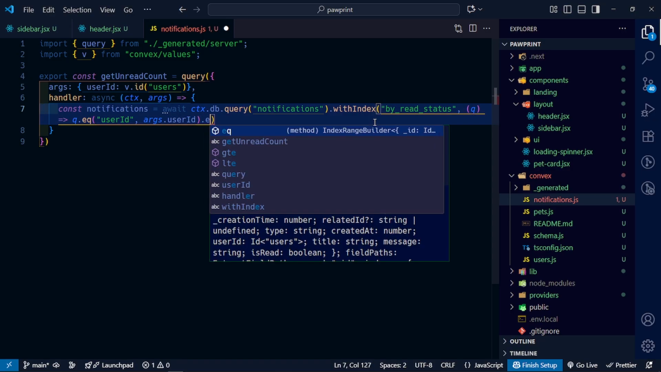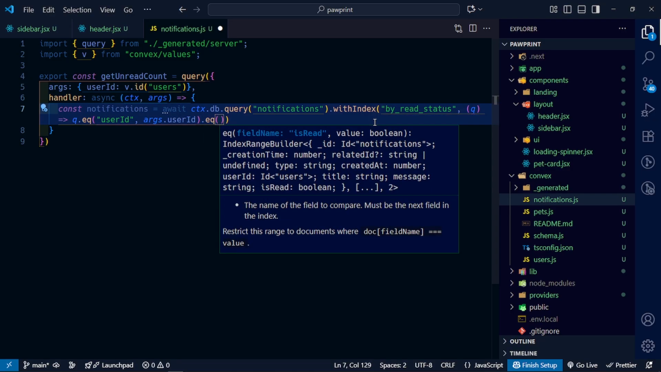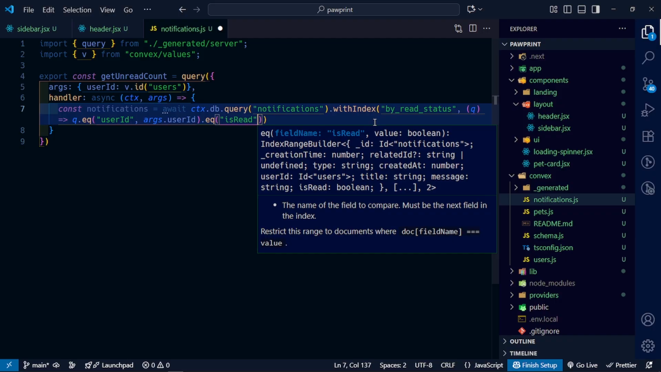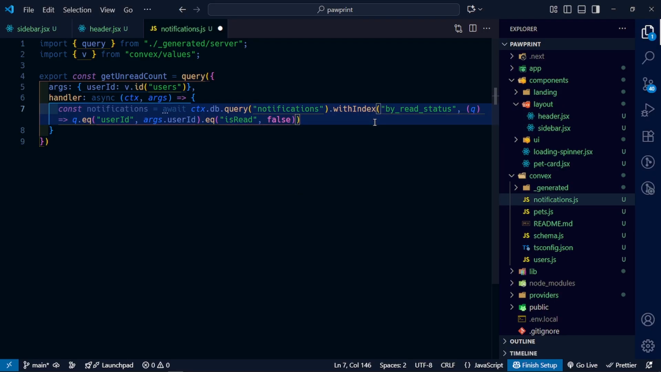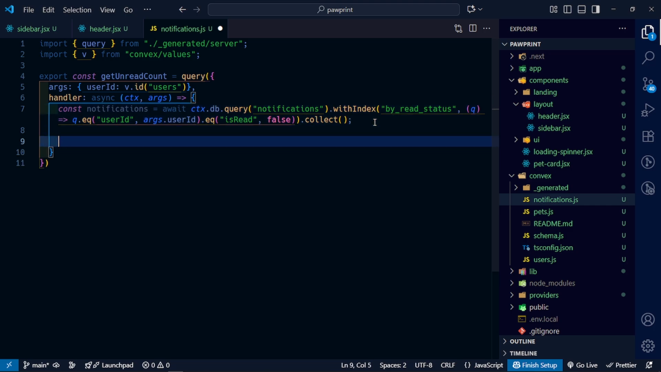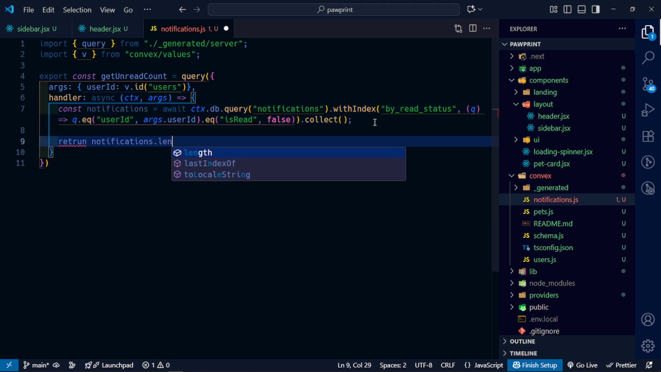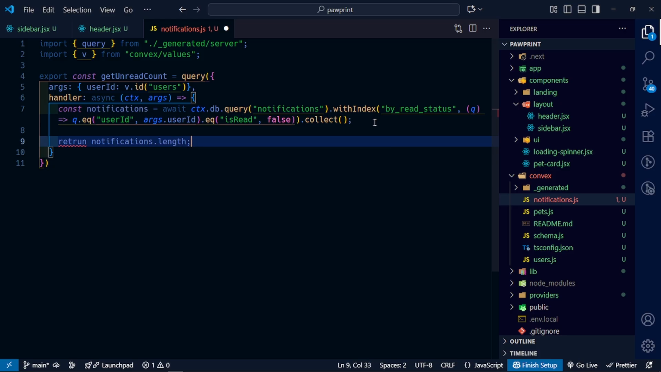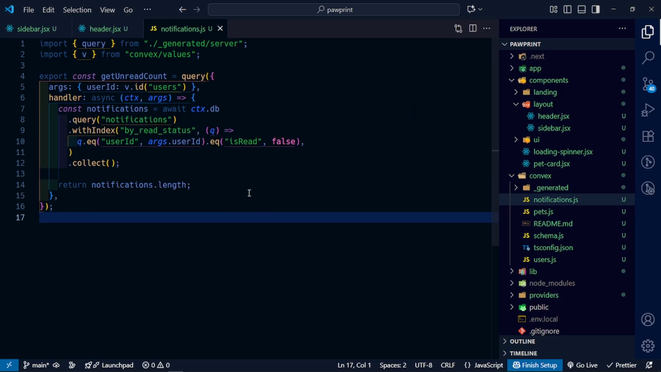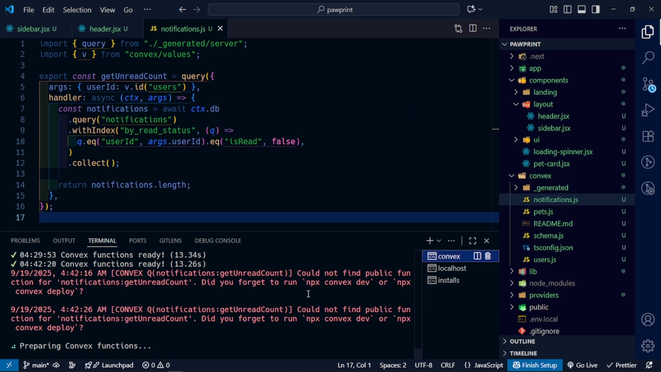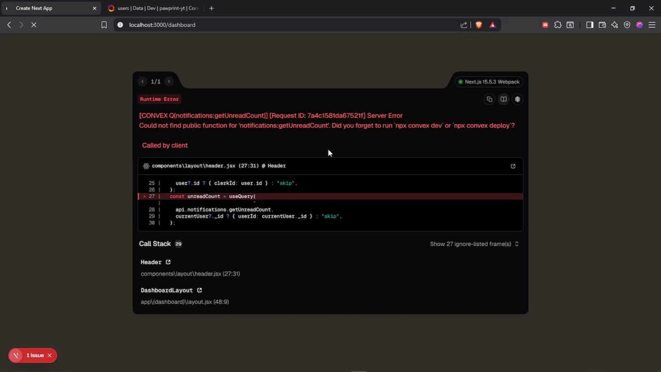And then outside of this, once again, check whether isRead equals false, meaning where the notification has not been read, and then .collect to get all of them. And then we're going to say return notifications.length to get the actual number of unread notifications. Save that and Control J to open up your Convex right here, ensure that everything is working, and then once it reloads, we should be able to preview our header.